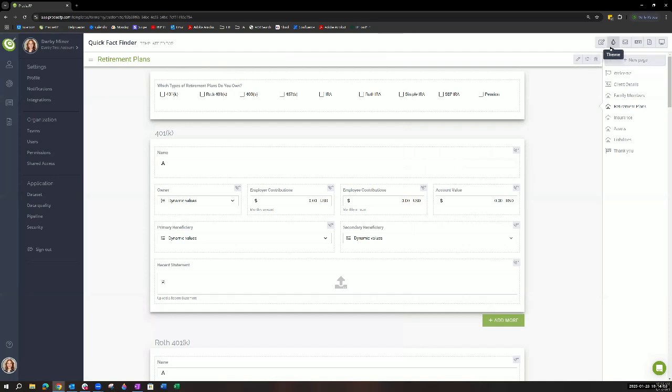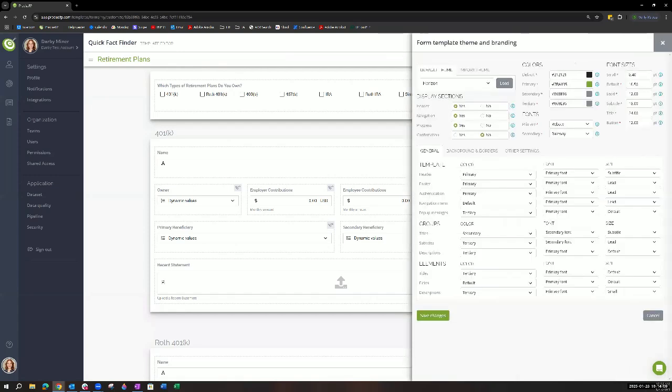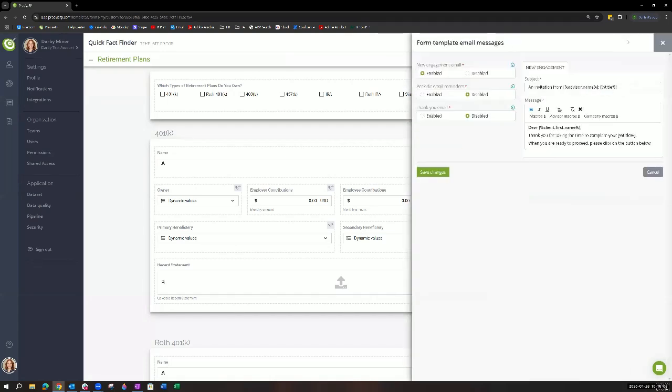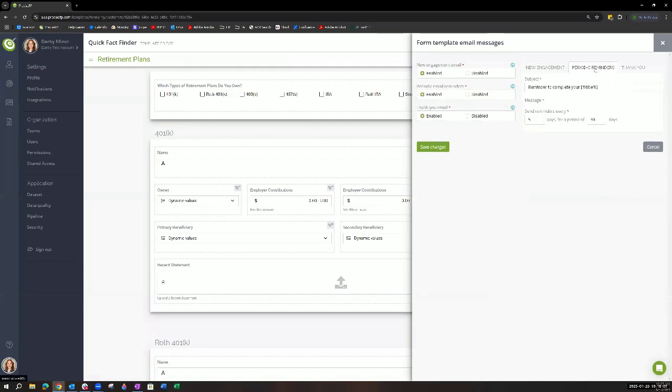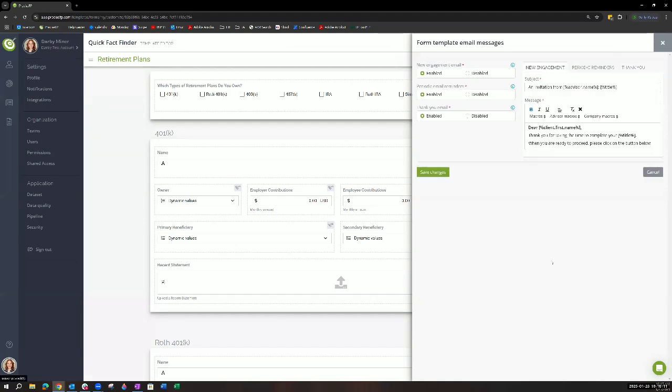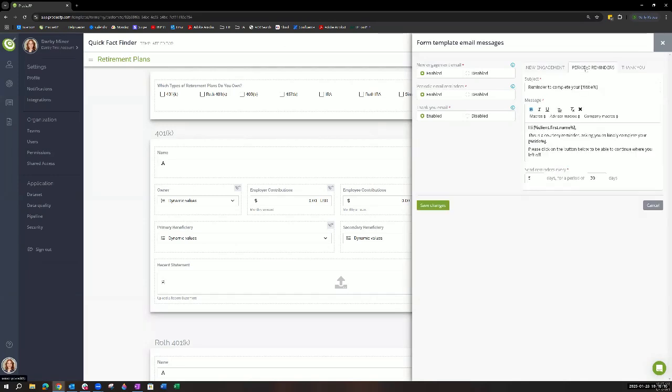All right, so you have those options. We can edit the theme. So colors, fonts, borders, backgrounds, all those lovely things. We can also control the emails that either do or do not go out. If you send your engagements directly from PreciseFP, you've got the new engagement email that will go out when the engagement is created, the periodic reminders, and then the thank you email as well.